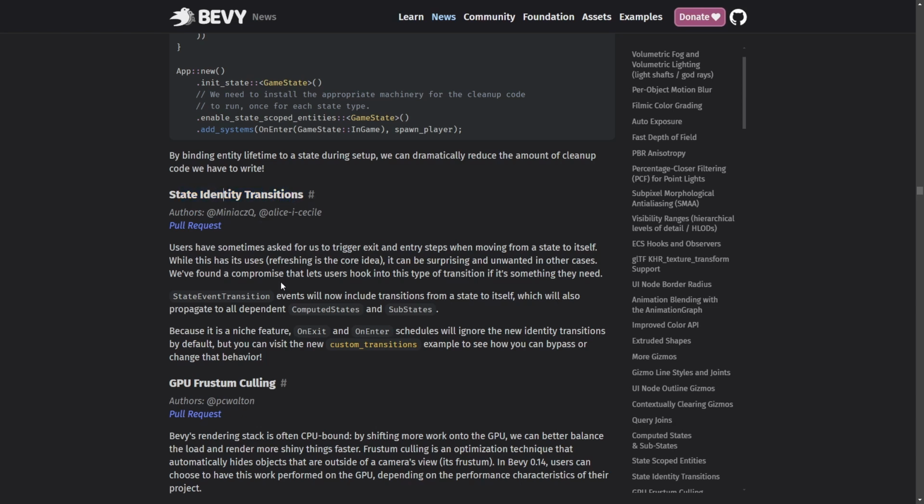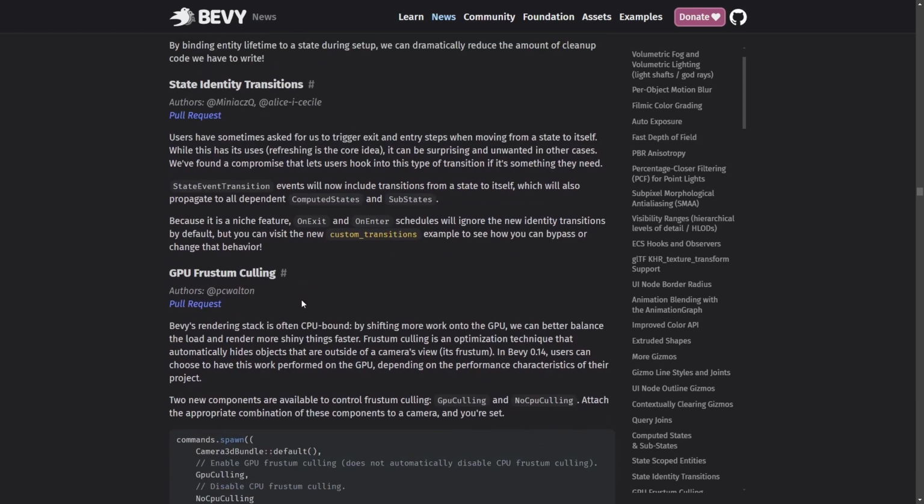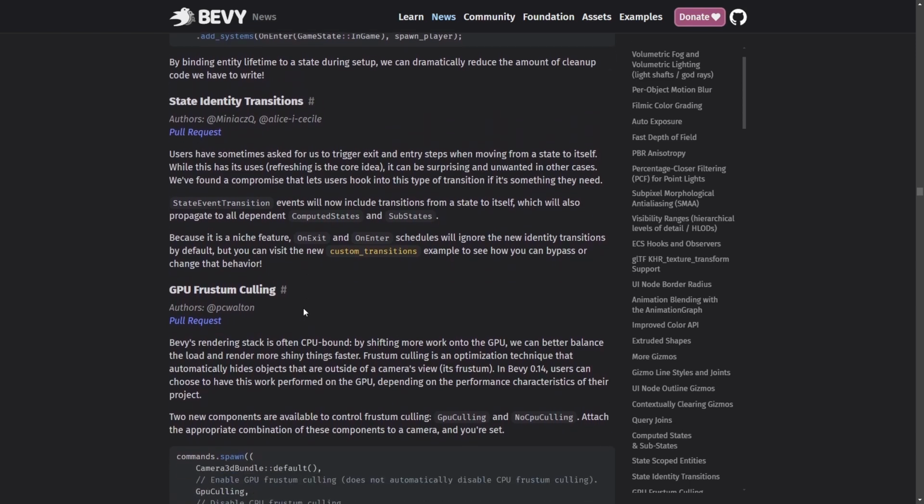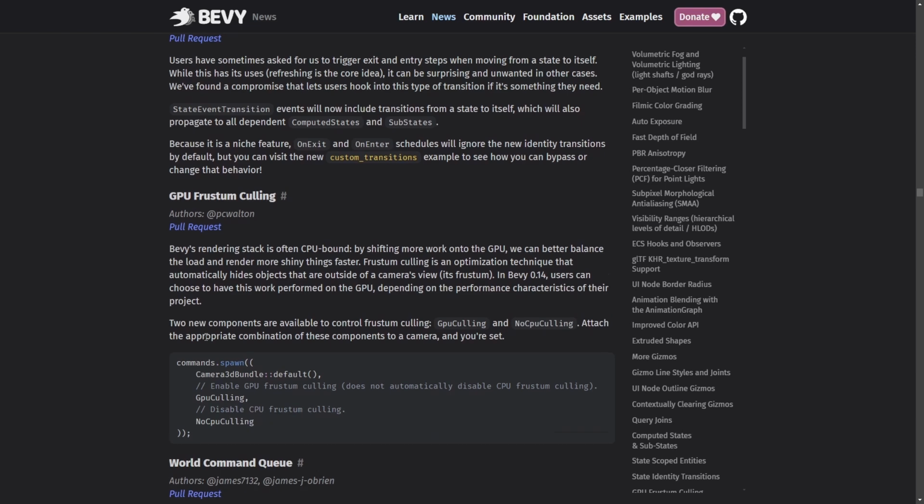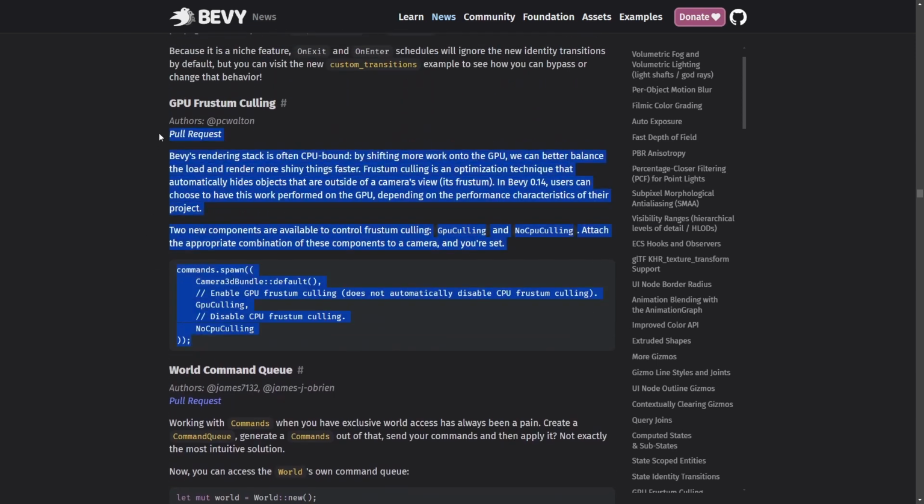State identity transition. You can change whether a state will trigger an on enter when going from itself to itself. So that's cool. Again, it's more like flexibility for people that want it.